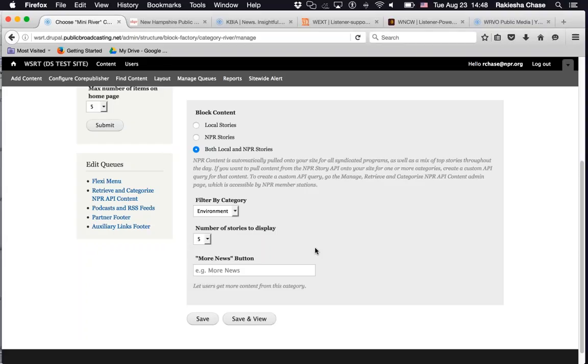So remember that this is not how you're going to create a query of content. You have to have created the query first. So if, for example, you went to your Retrieve and Categorize tool, and you created a query to pull all environmental news from npr.org to your environment category page, you can now use this mini river tool to create a feed of just that content on your homepage.